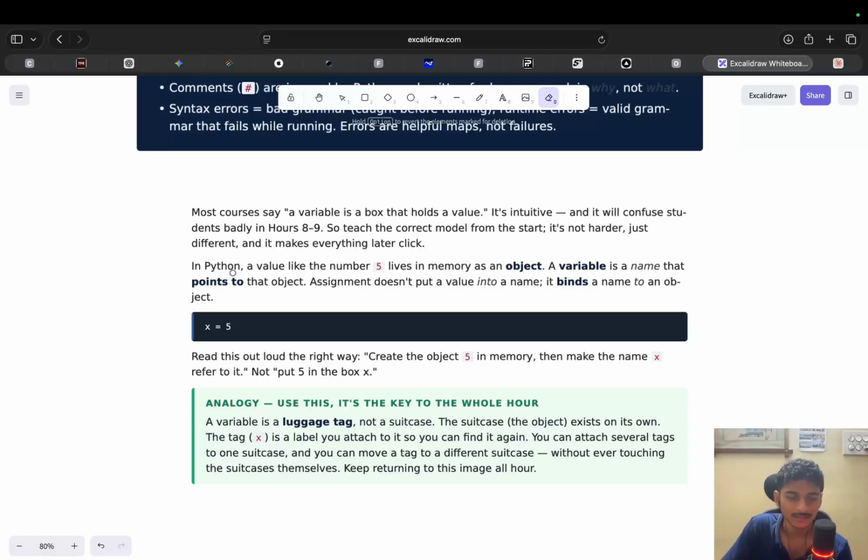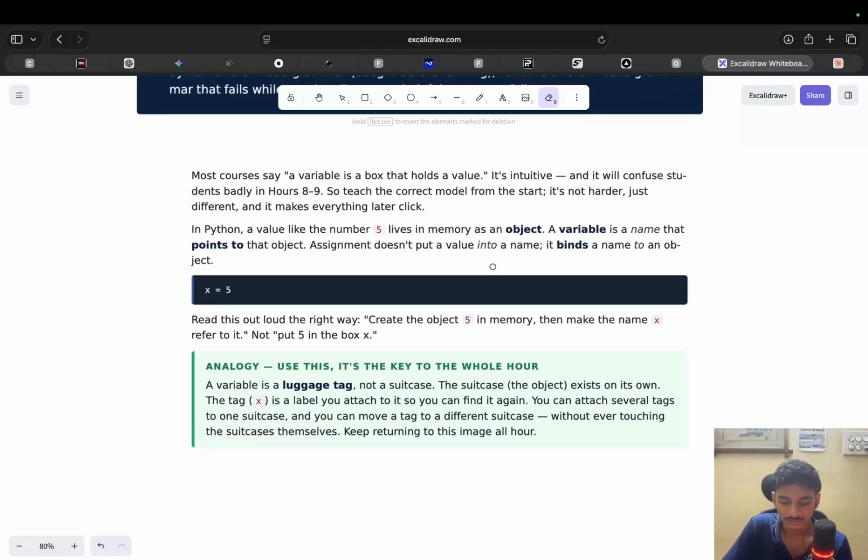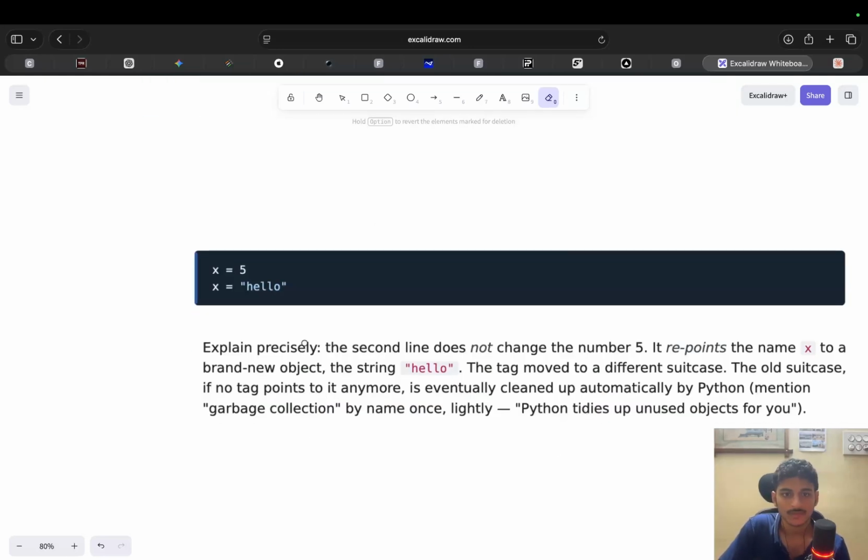So in Python, a value like the number 5 lives in memory as an object. A variable is a name that just points to that object, and assignment does not put a value in anything, right? It is just bound. So there is just a link between the variable and the object, the data. See, when we are reassigning, it repoints the name. That's it. Okay.